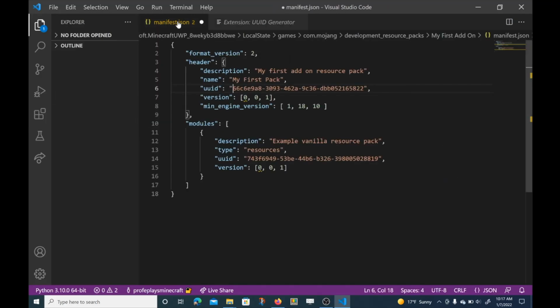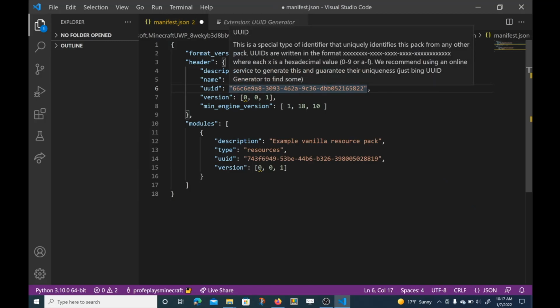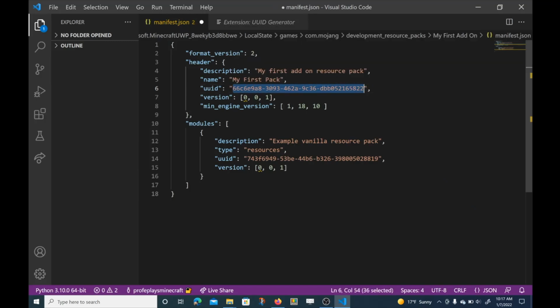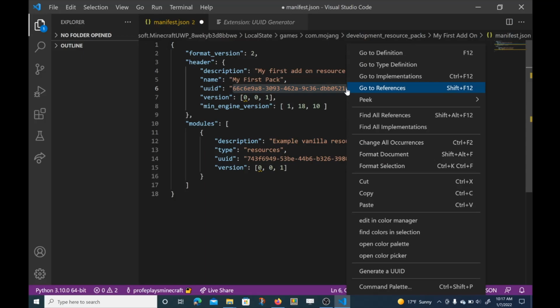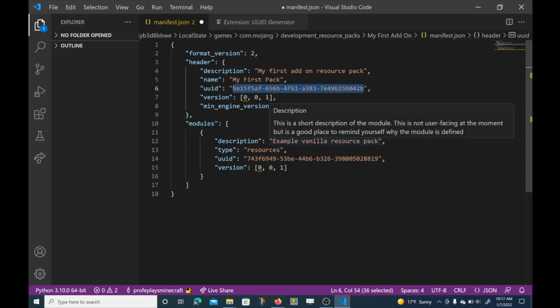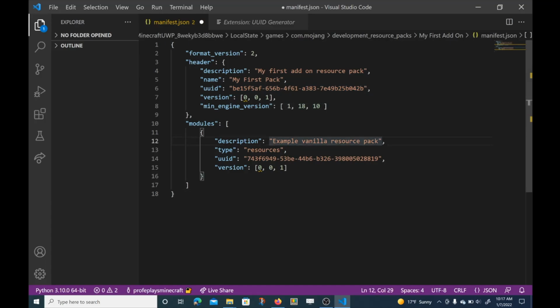And that way, when you go back here to your code, all you have to do is highlight this number, right click, and press generate a UUID. And it gives you a new one. If you don't want to download the extension, I'm going to show you another way in just a second.